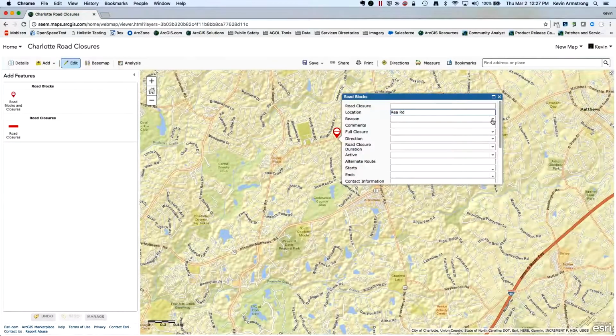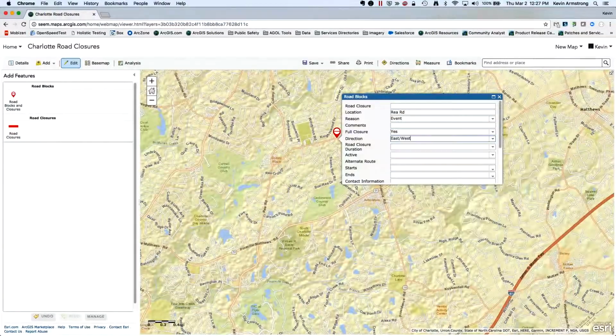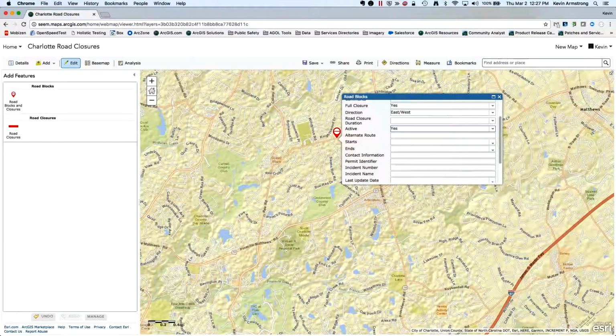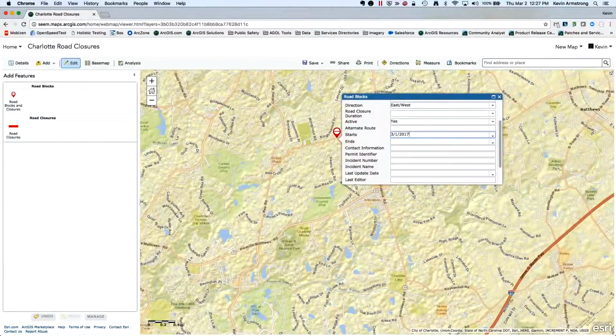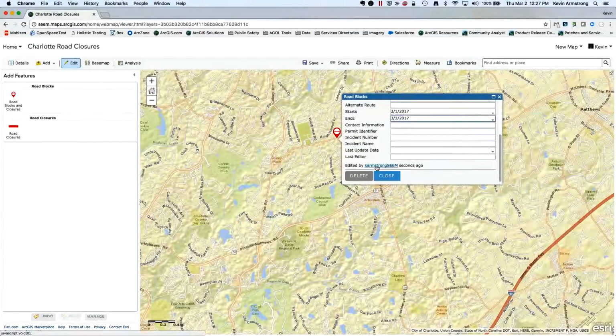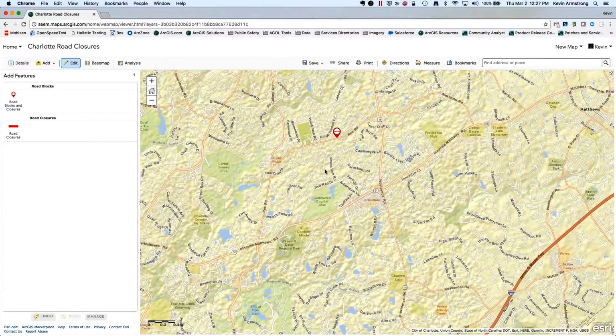and fill out, again, we have domains set up, so we have pick lists automatically available to you depending on what you're trying to fill out. Are these active, yes or no? Again, you can go through the schema and see the options that are available for you. And of course, editor tracking is turned on, so it's automatically grabbing that information.